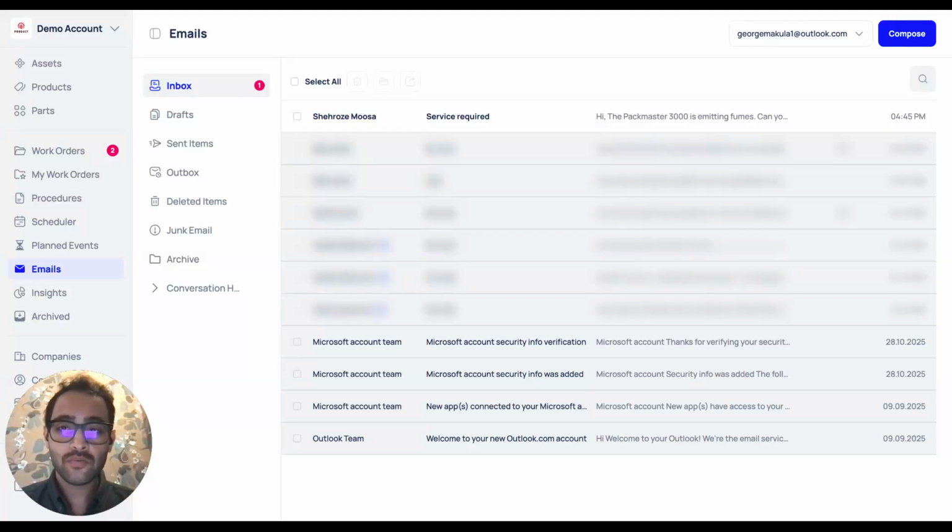Today, we're going to show you one of Makula's most powerful features, the email feature. The email feature helps you bring emails sent to, for instance, your service or your support account, something like support@makula.com or spares@makula.com, directly into Makula so that you can create work orders directly from those emails and then have all your communication around the work order within the work order.